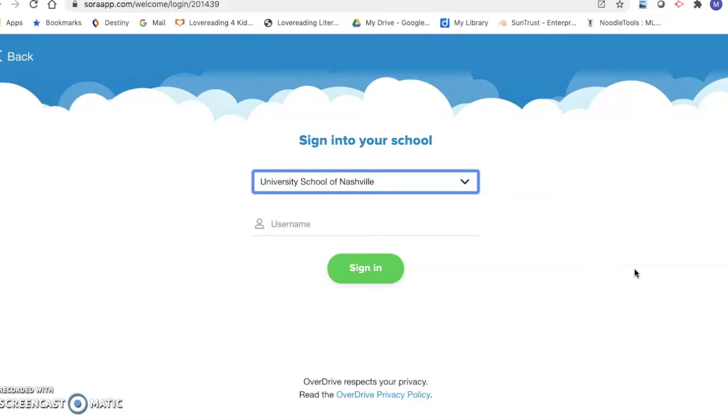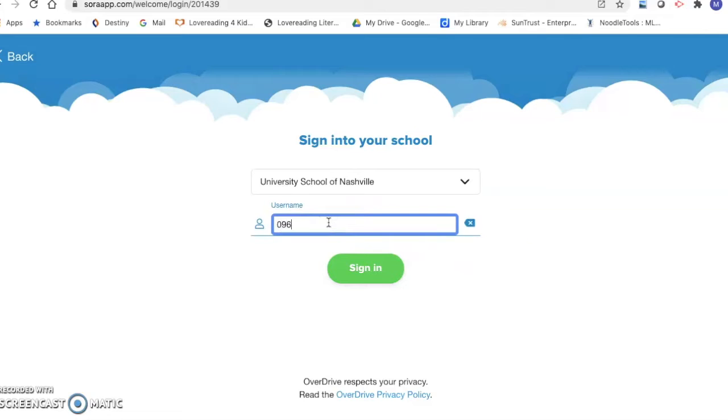Now you can put in your username, which is a 5-digit number that starts with 0, then uses your 4-digit student number or staff ID number. For example, if your student number is 1234, your username for Sora would be 01234.